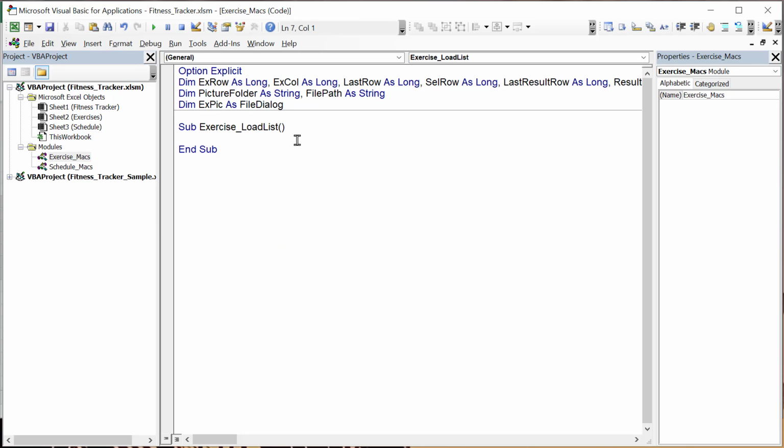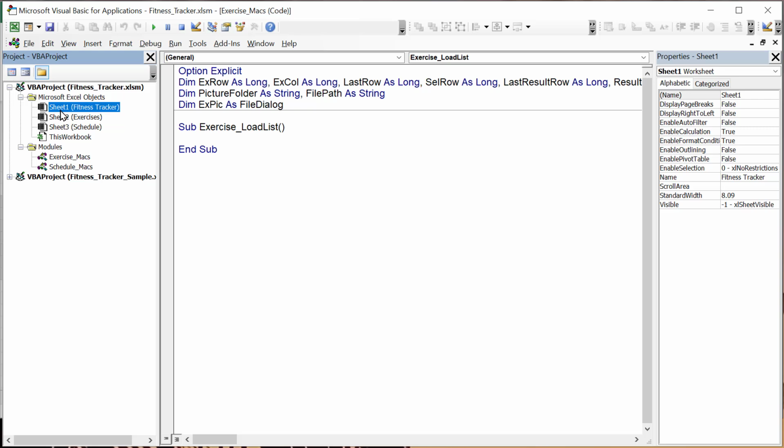The first thing I want to do is go ahead and name these sheets. That's very important, right? Because I don't want Sheet1. We're going to call Sheet1 Fitness. And then I want to call this Exercises, so we'll call Sheet2 Exercises. Next up, I want to call this Schedule. That way we can distinctly refer to them inside the code by their name, and it's much easier as opposed to Sheet1, Sheet2, or Sheet3.